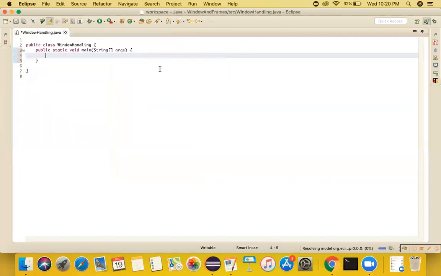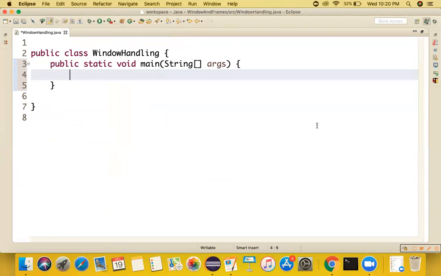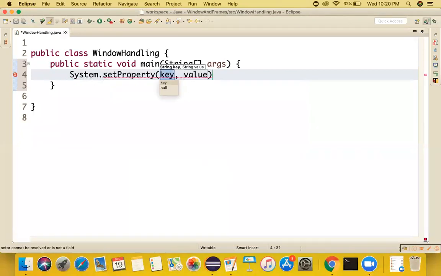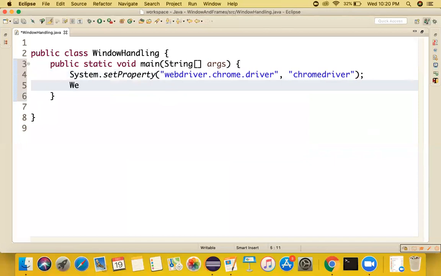So let me quickly zoom this in so that you can see the program. Here I'm going to write System.setProperty, and webdriver.chrome.driver, and here chromedriver, that's it, and then WebDriver driver is equal to new ChromeDriver. Now understand this, why I am writing it like this, WebDriver driver is equal to new ChromeDriver.